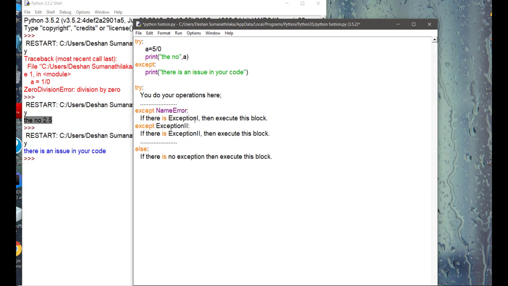So if you have a name error, you are asking your system to do this set of statements. If there is a zero division error, then you have to do this set of tasks, else you can execute this set of tasks.